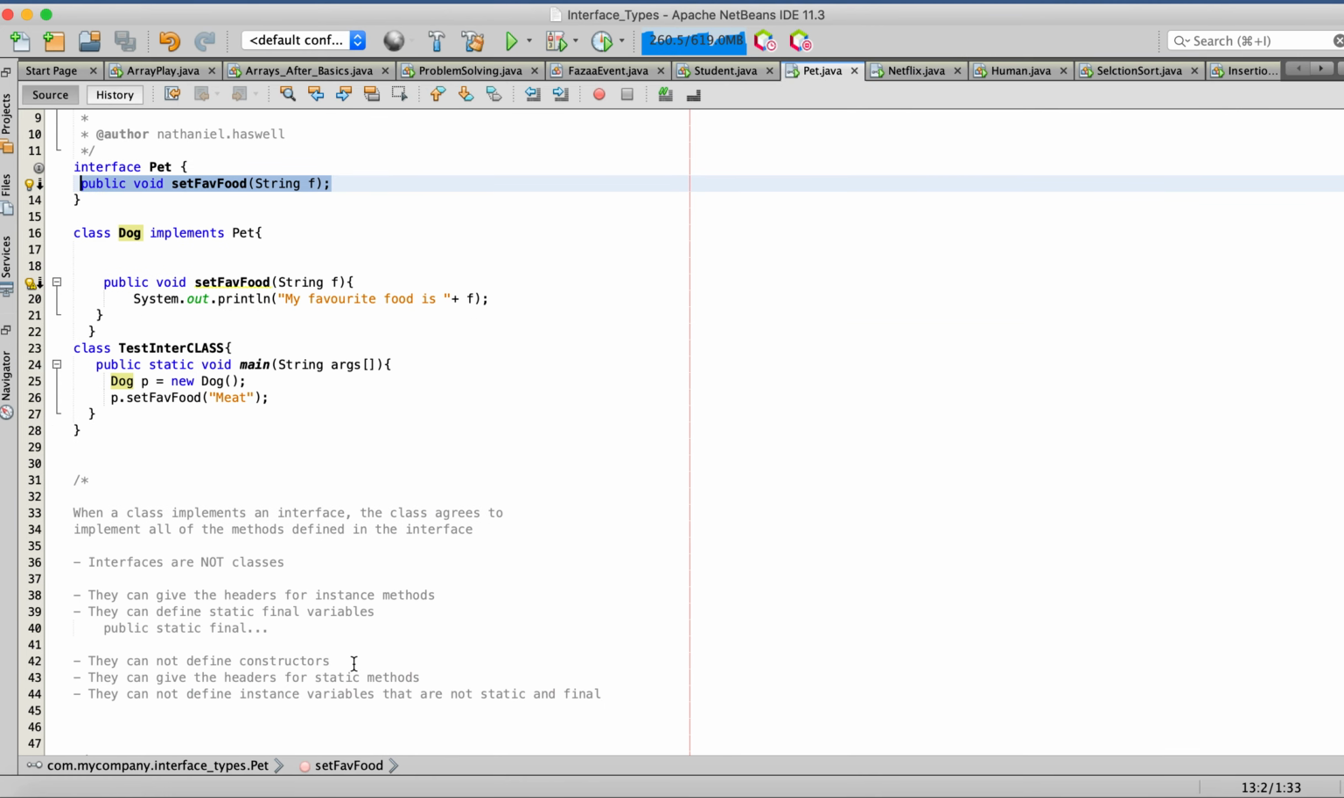They cannot define constructors, so we cannot have any constructors in our interface because you can't instantiate an interface. They can give the headers for static methods, so we could also add a static method which would be public static void, which means we don't need an object to actually initialize this method. And they can not define instance variables that are not static and final.